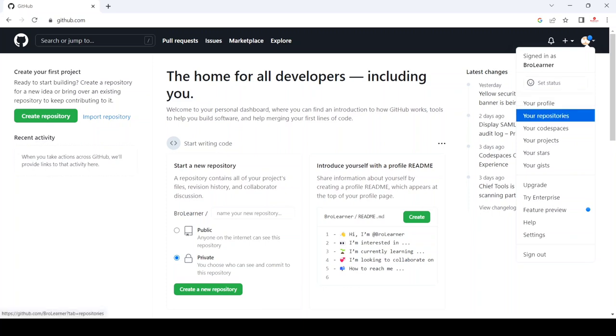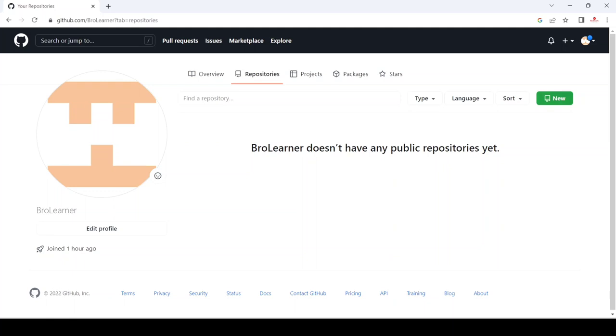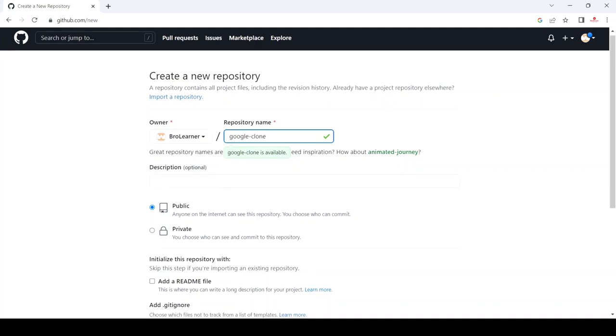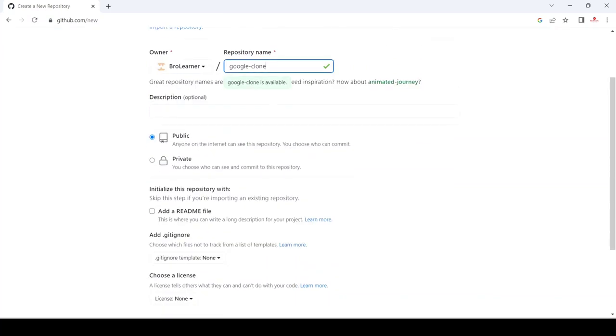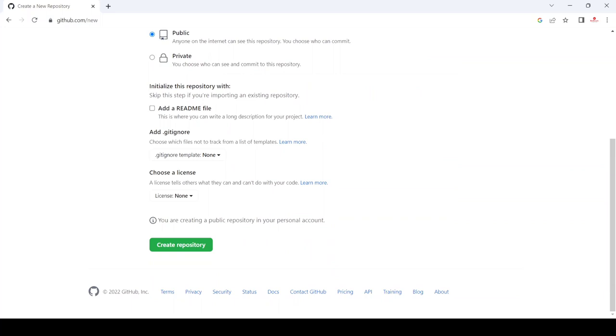For that, just click on here and after that, your repository. Then we have to create a new repository and name it Google clone. After giving the name, I just skip the description part. You can write your own description and then set the visibility of the project. By default it is public. You can change it to private. Okay, I just use public. And after that just leave all other things as they are and create the repository.